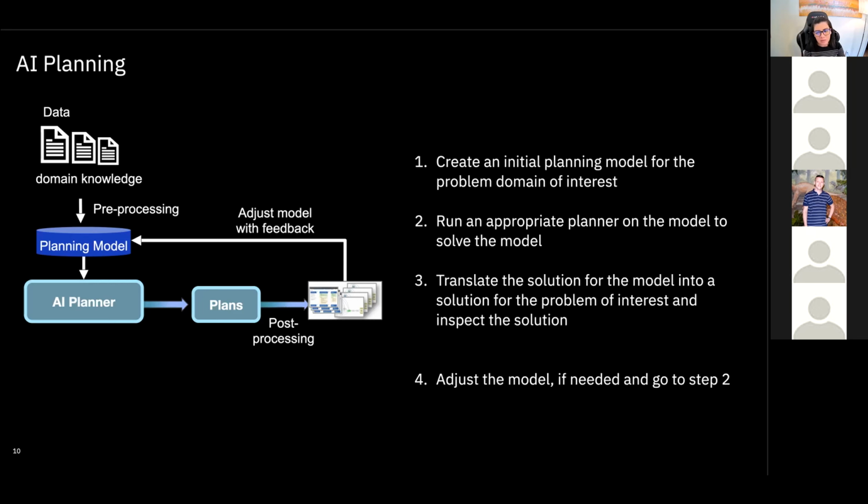So now all of these are motivated by the applications we face, and yet they're not domain dependent. That is, we made these planners available and the tools can be used by others. Then we need to do post-processing to translate the solution for the problem of interest and inspect the solution. And this can be done by the users of the application, which can be different from the domain experts. And oftentimes you may need to adjust the model through feedback and start again.